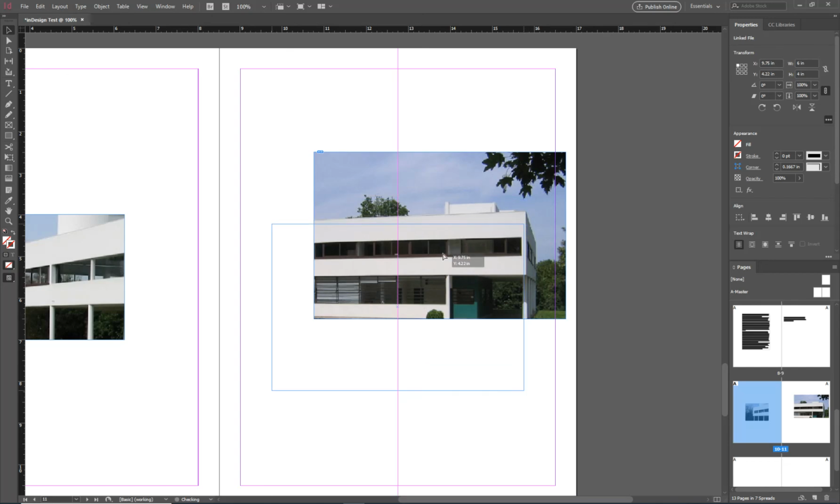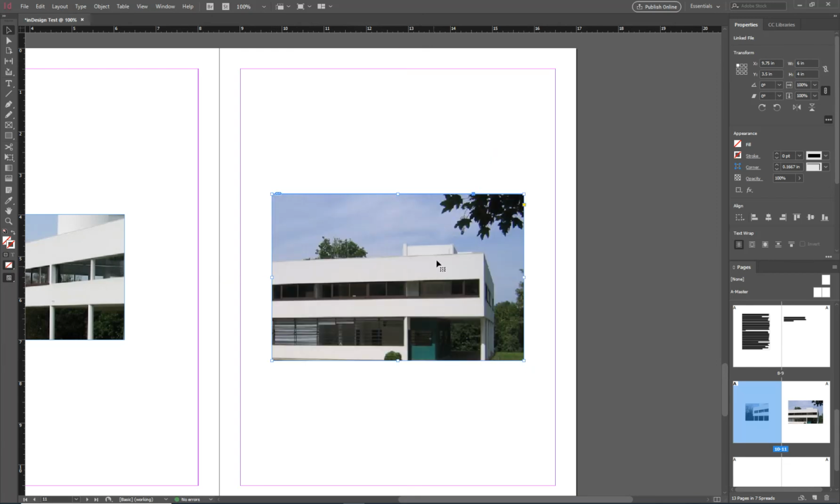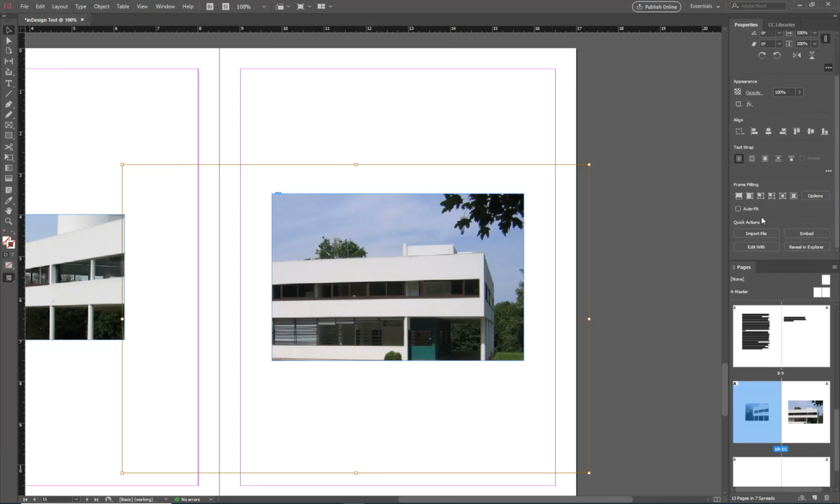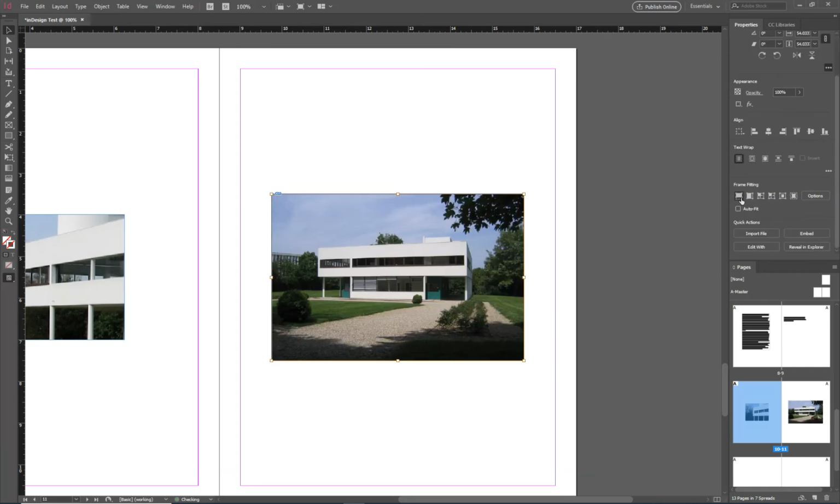And then after that, what I want to do, I'm just trying to get it centered. I don't know why. There we go. After you have the right frame, then we go into our fitting and let's fill the frame proportionately.